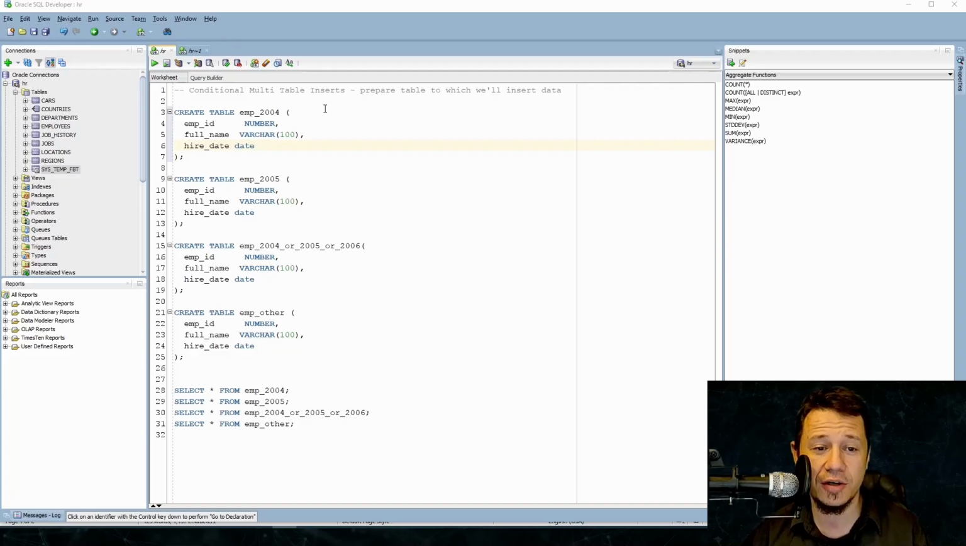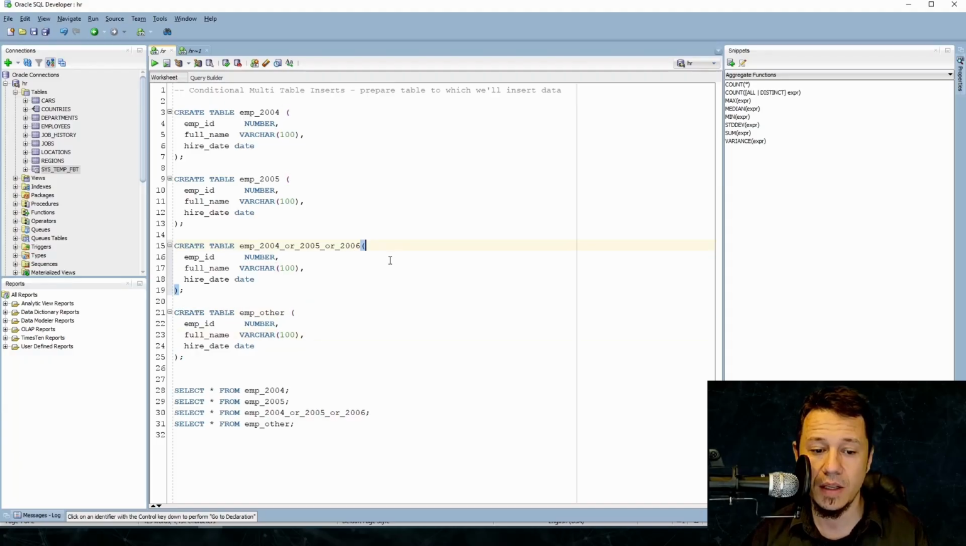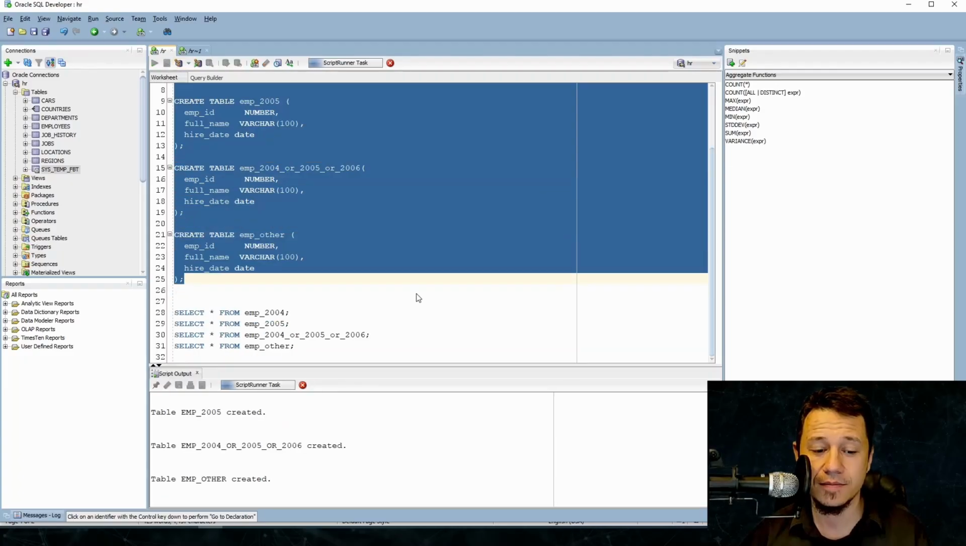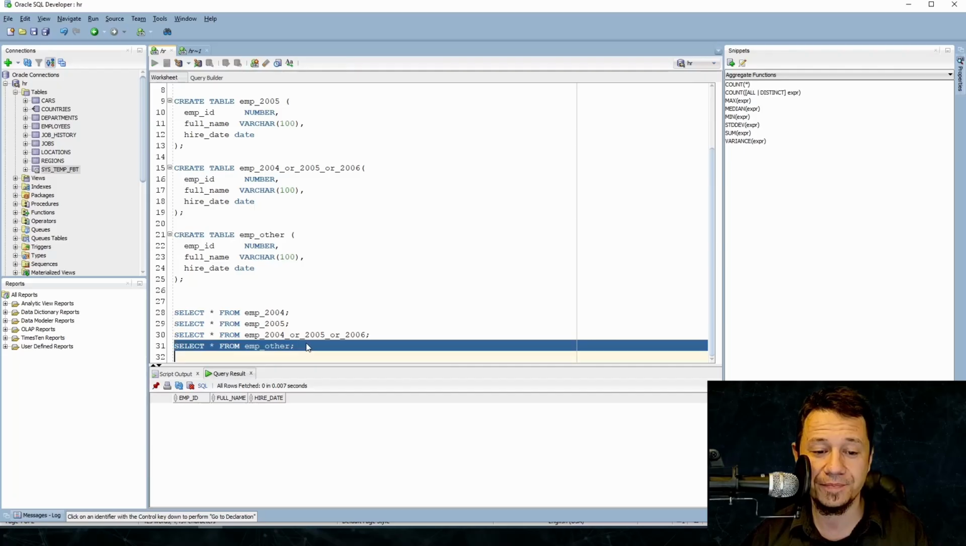So for the purpose of our example, we're gonna be archiving our employees which have been hired in the year 2004, 2005. In our third table, we're gonna insert those that have been hired in the year 2004, 5, or 6, and in our fourth, all of the other years. So let's create those tables, and let's just check that they are indeed empty, right?